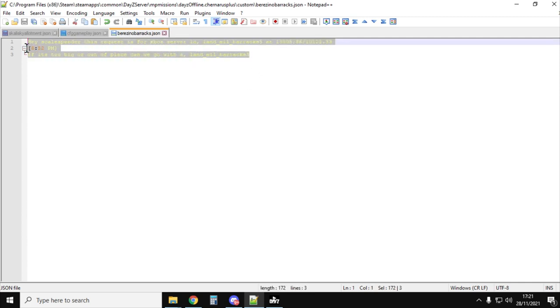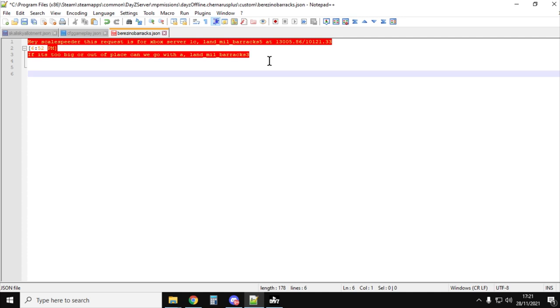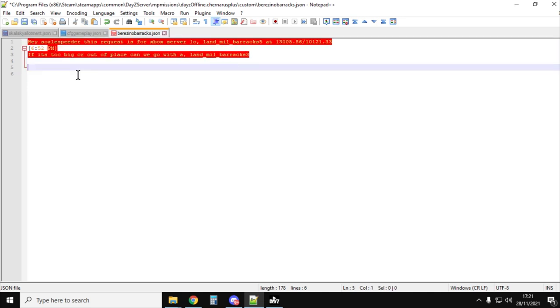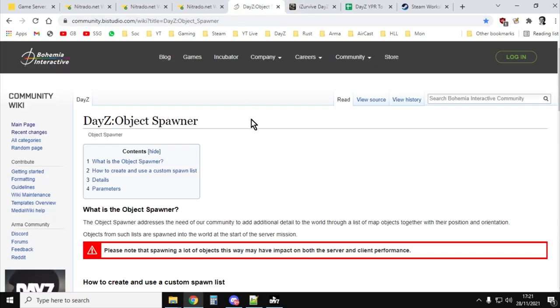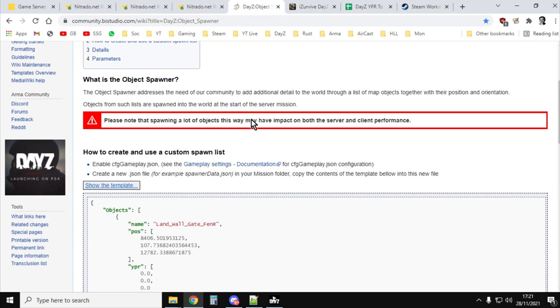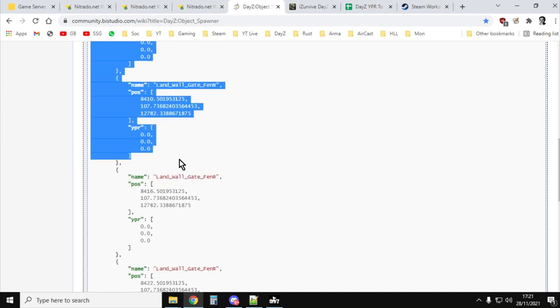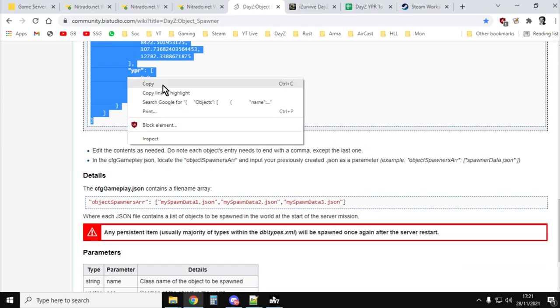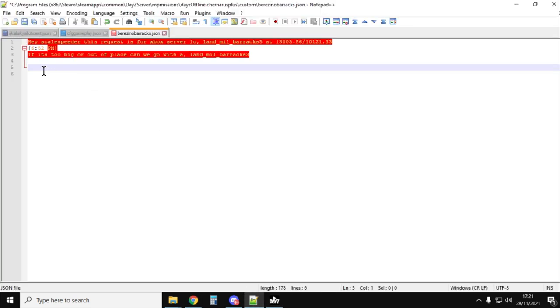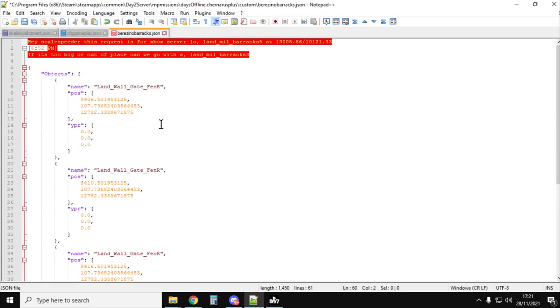Now, ignore the fact that that's all wrong, we're going to be deleting this bit in a bit. The next thing we want to do is put in the format for how this file should be formatted, and we're going to get that from Bohemia Interactive's Object Spawner page. You click on Show the Template. Basically this says, if you want to spawn in objects using a custom JSON, you need to use this format. So we can copy all of this, put it into our text file, and paste it. At the end we're going to delete this top bit. We can just use it for reference to start off with.